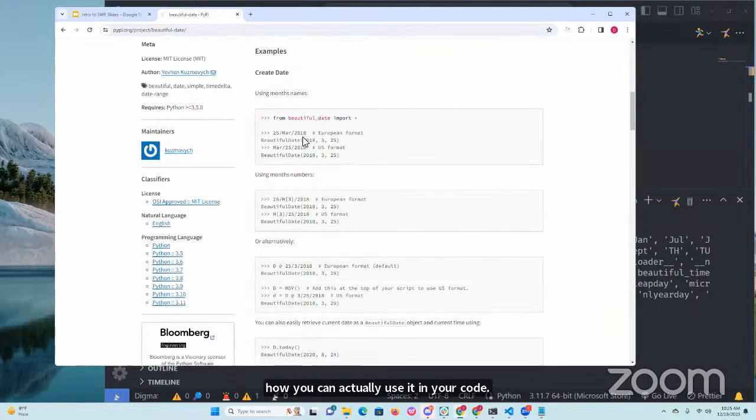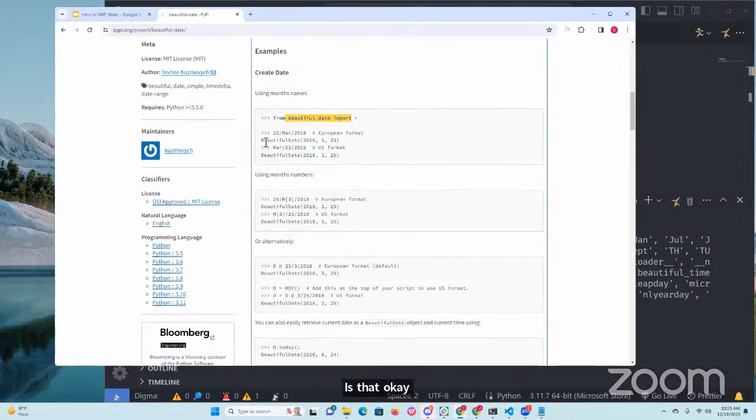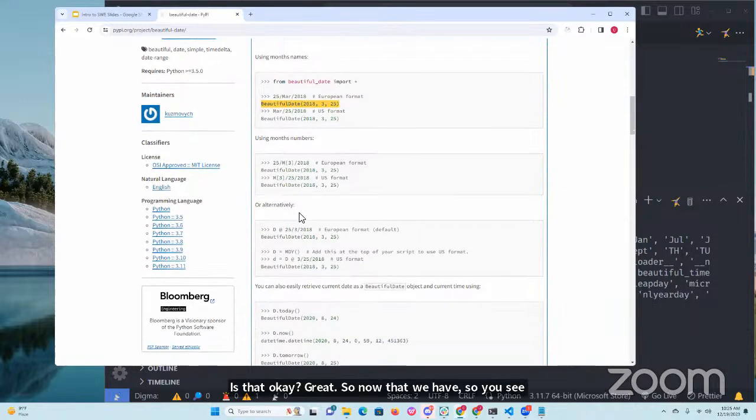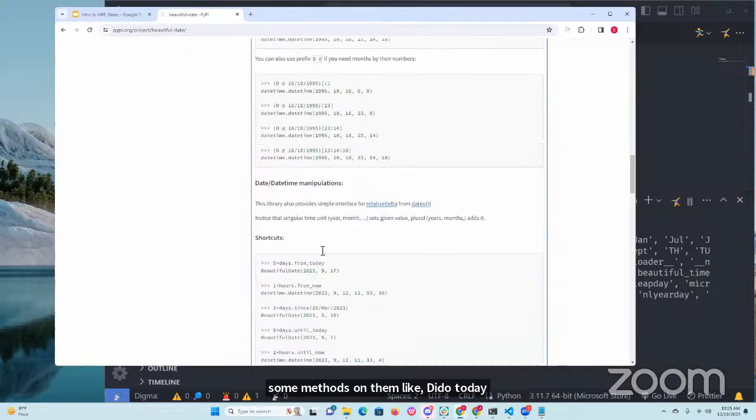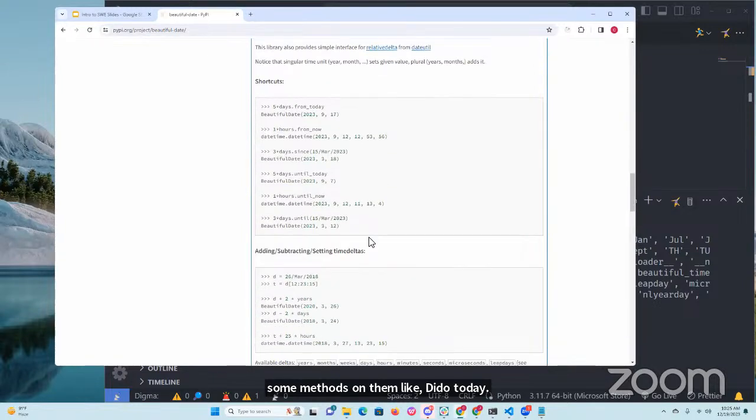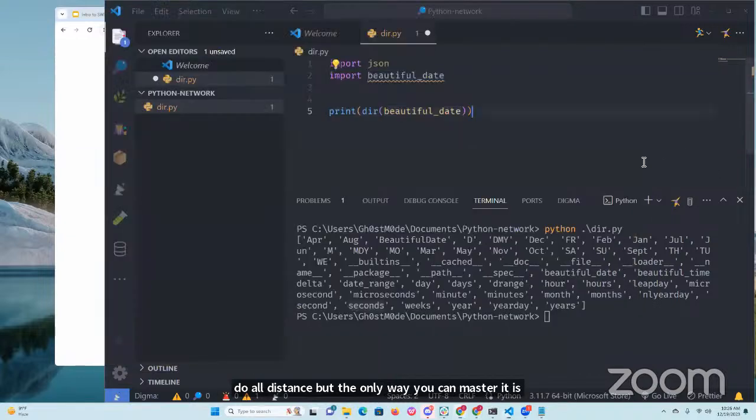Great. So now that we have that, you see, we can do this here. We can actually use Beautiful Date like this, and then call some methods on them like d.today, .now, .tomorrow, and all these things. We can do all these things, but the only way you can master it is by actually practicing. Is that okay? Yes. Amazing.